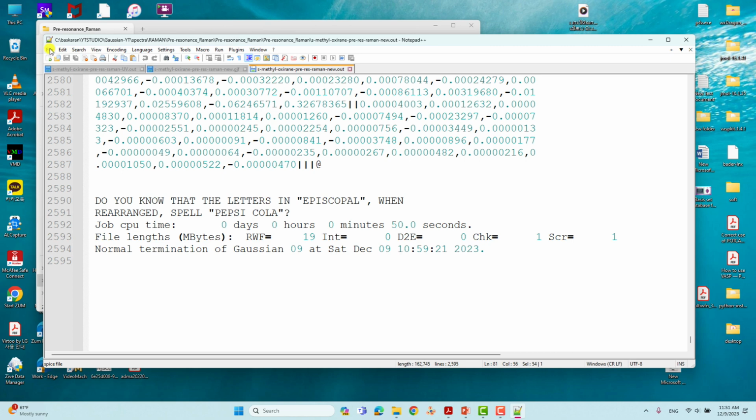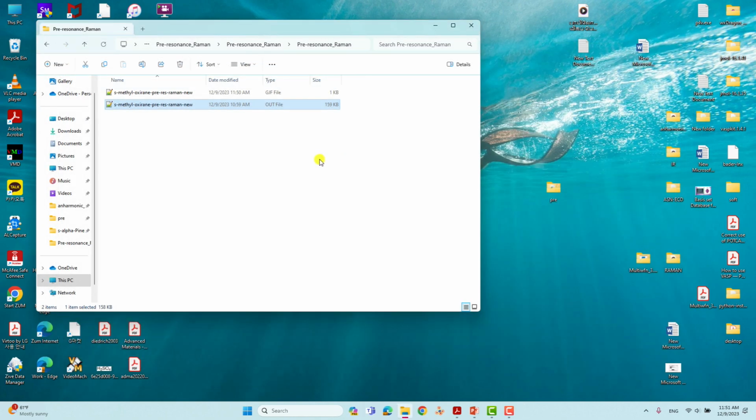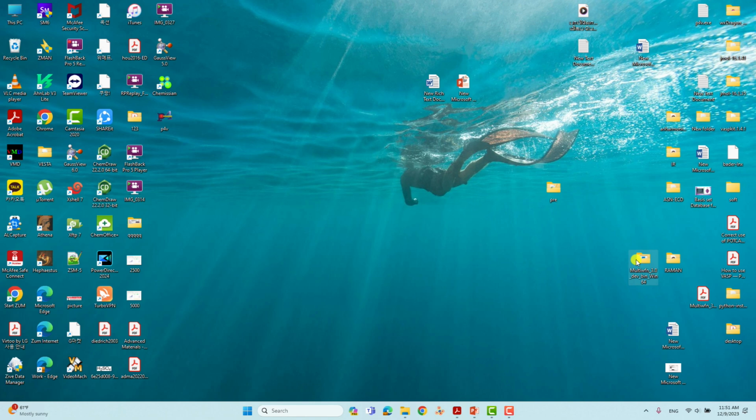So that's all, we have done three steps here. The fourth one is that we are going to plot the S-methyloxyrin pre-resonance Raman spectrum. For that we need Multiwfn software. You can download this software from the website. Just Google Multiwfn. You will see three kinds of versions: Linux, Mac OS, and Windows. So go for the Windows version. This is very easy to use.